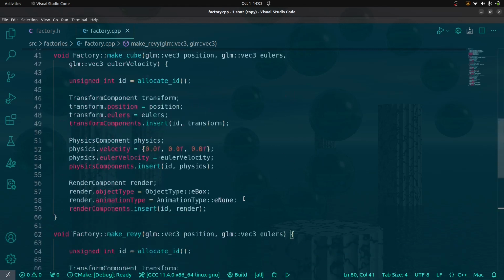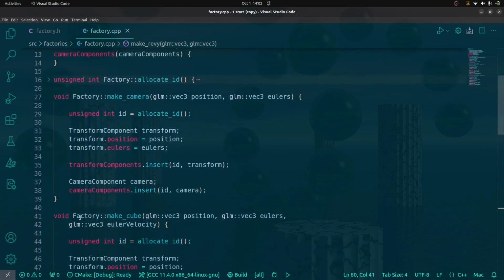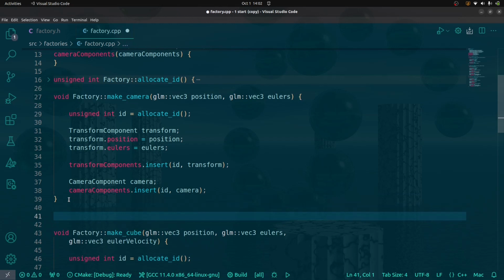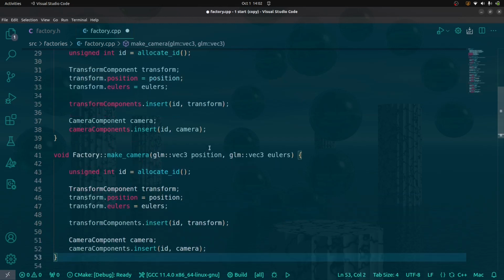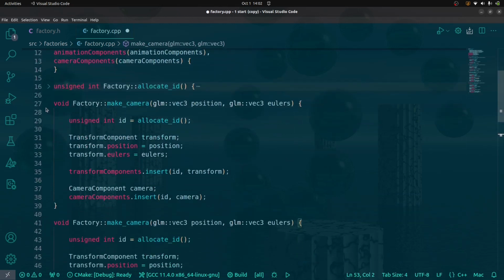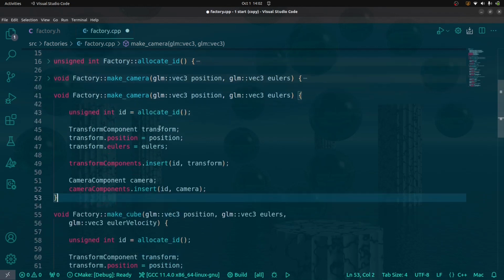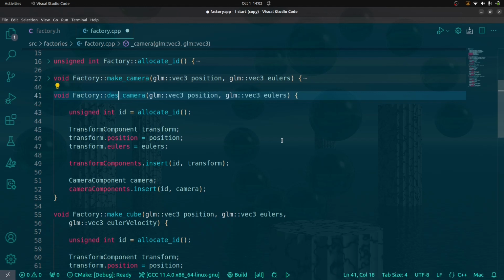So what I'll do is I won't make a deletion function for all of these objects because it's not that tricky, but that wouldn't really fulfill the purpose of this tutorial. The purpose of this tutorial is to make an edge case where the code fails and we have to debug it. So if we want to make a camera, we should also be able to destroy a camera. And what we'll do is we'll take in an ID and delete from all of those component sets.